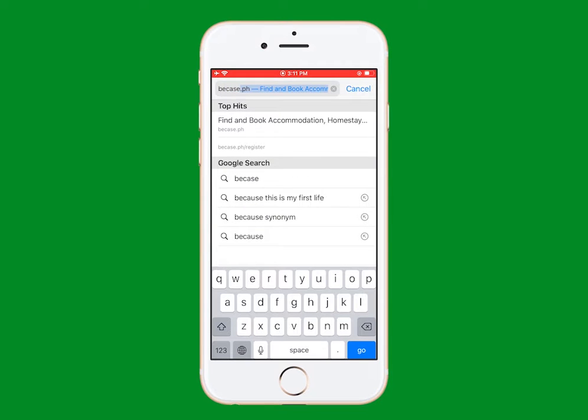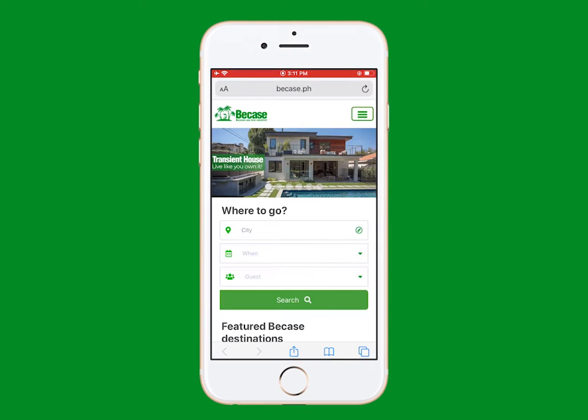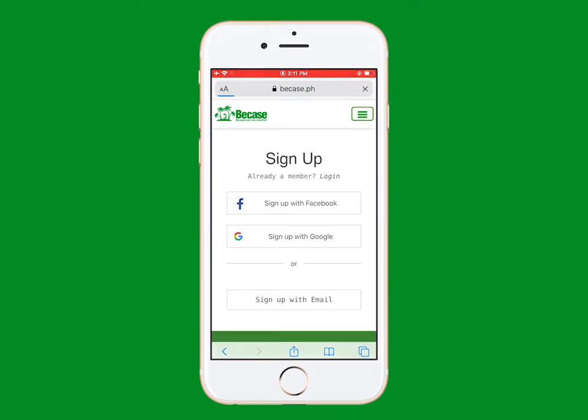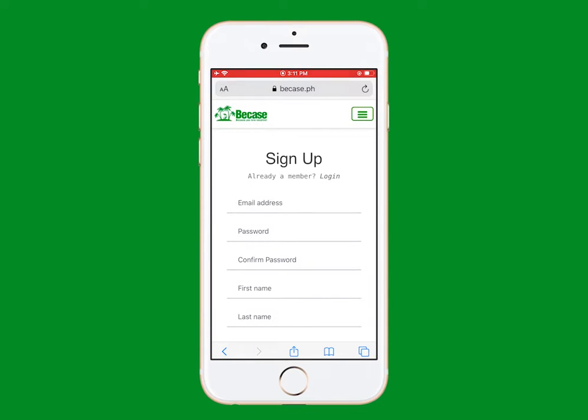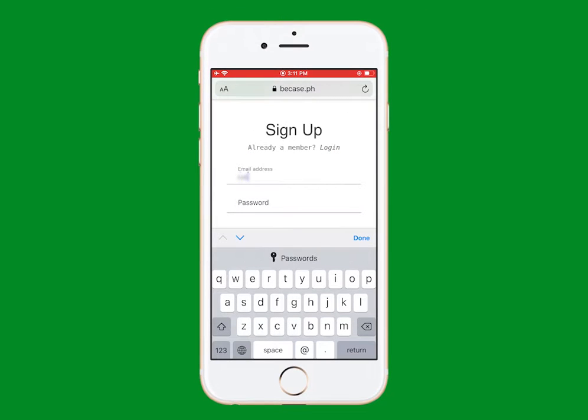Welcome to Becase Philippines. To get started as a host, you need to register or sign up your account. Input the necessary details in the form.